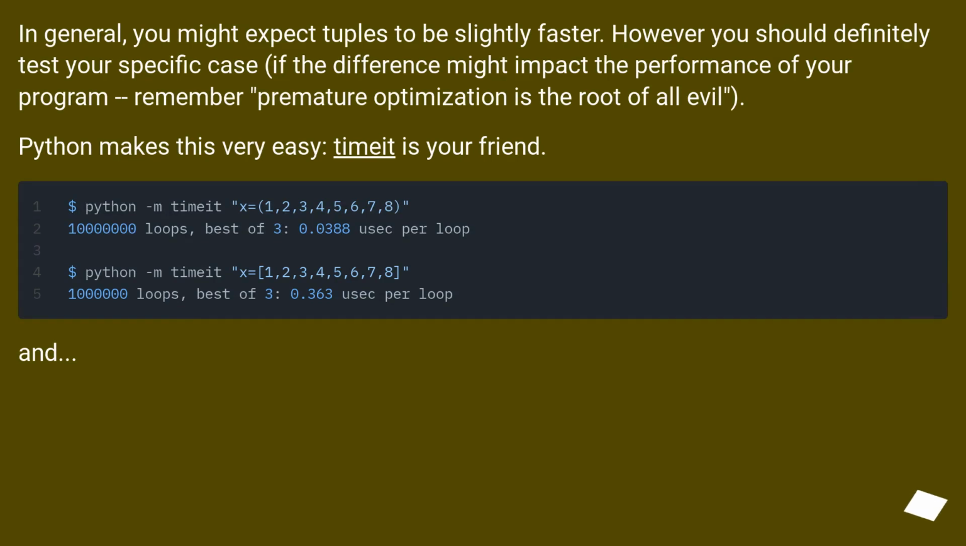In general, you might expect tuples to be slightly faster. However, you should definitely test your specific case. If the difference might impact the performance of your program, remember, premature optimization is the root of all evil. Python makes this very easy. Timeit is your friend.